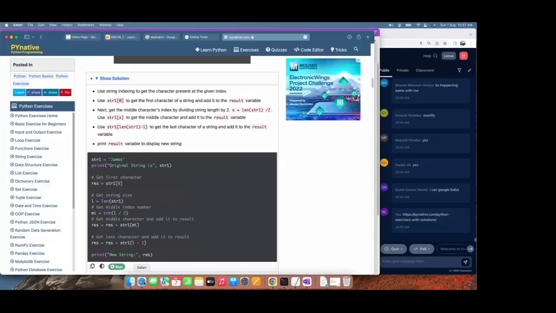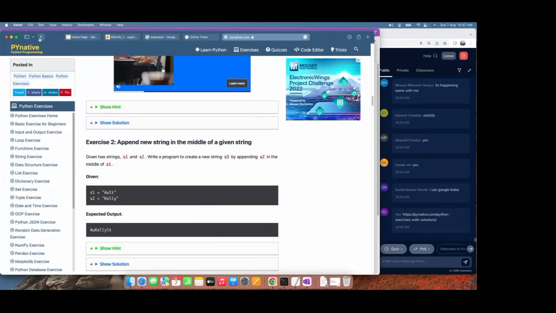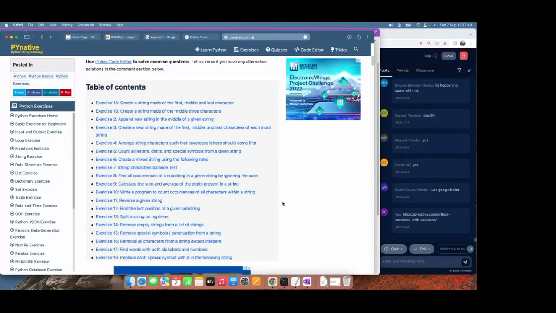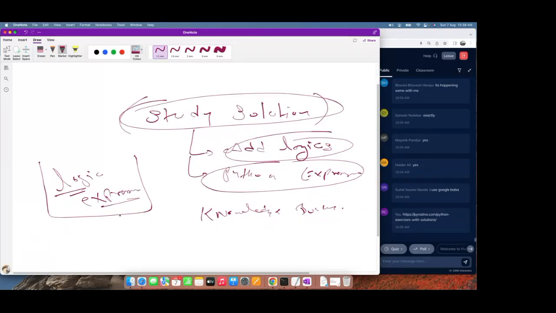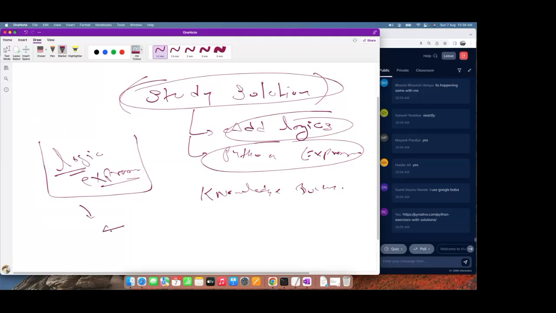From every section, try to cover at least 60 to 80% of the questions, if possible. Try to study them and prepare a bucket full of logics and expressions. If you continue to do this for at least 4 to 6 days, after 4 to 6 days, your brain will automatically start talking to you.